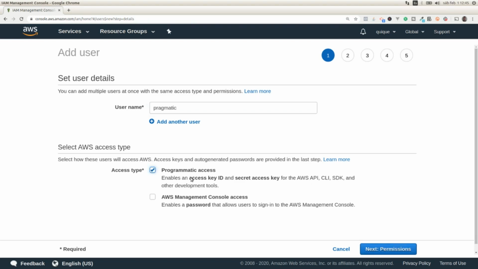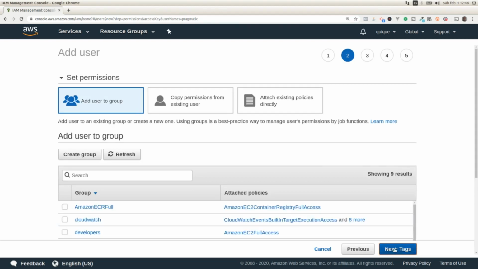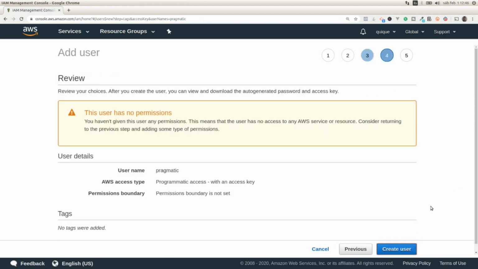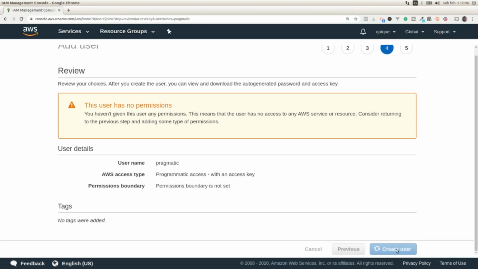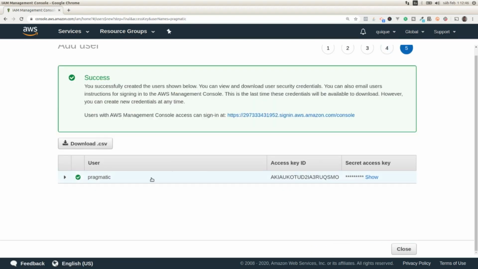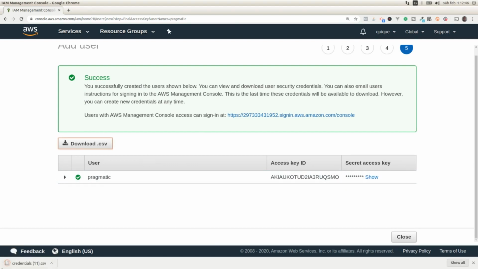So by default, AWS is going to generate this access key and the secret access key, so I will be able to set that up on my computer on the credentials file and then access the AWS SDK or the AWS API. Okay, so permissions. I'm going to skip this. I'm going to create the user, and this is going to generate these credentials, the access key ID and the secret access key. I'm going to download those credentials here. I'm going to close this.